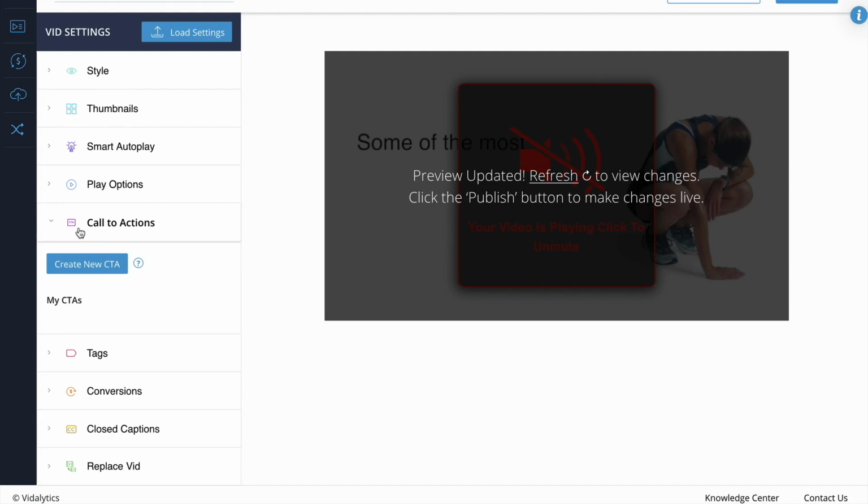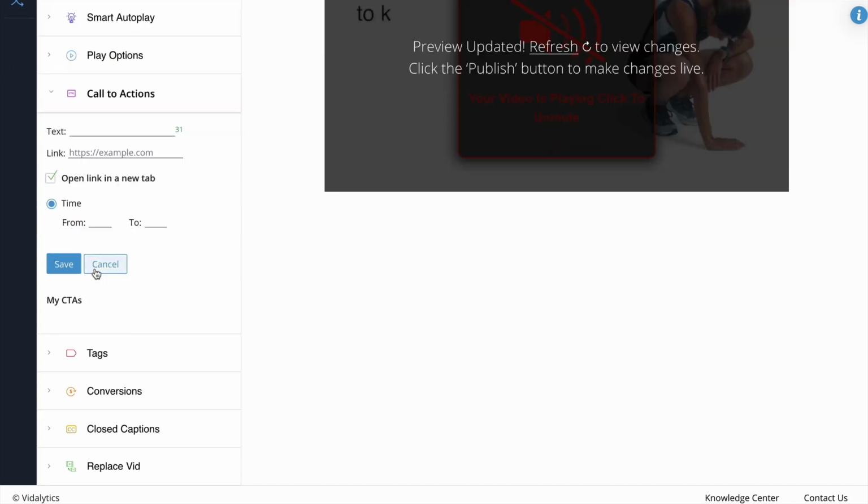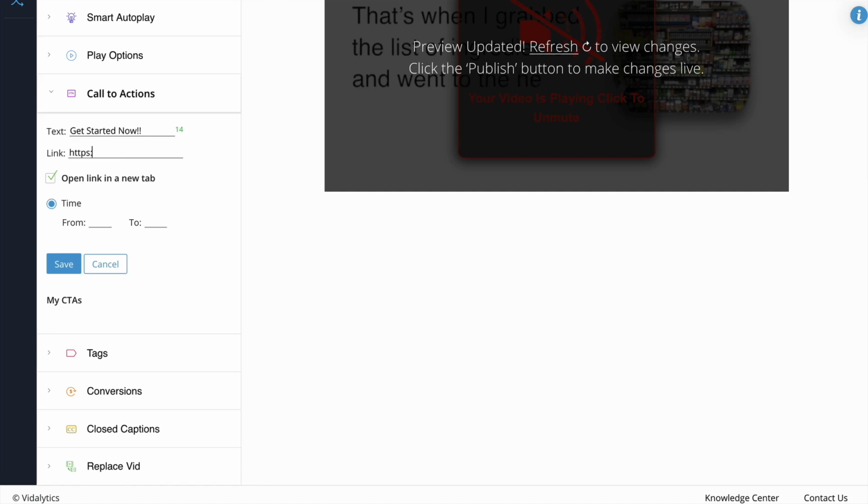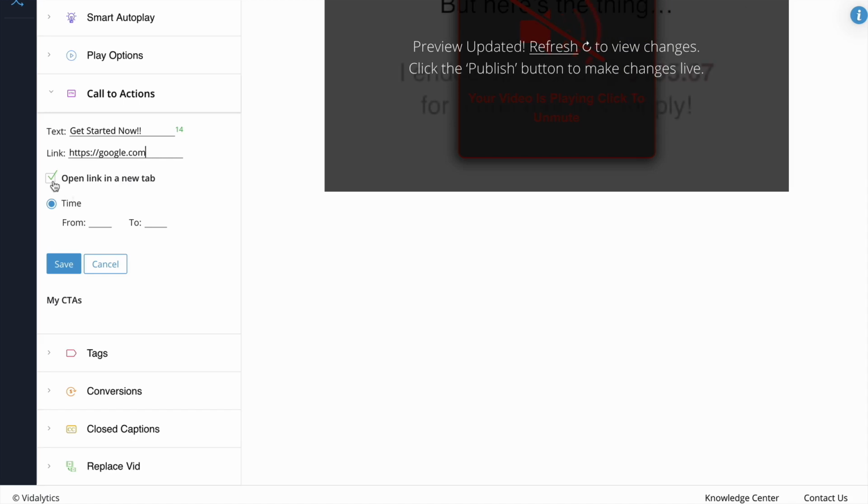All right, next up we have call to action. These are call to action buttons that appear on top of your video at a specific time. You can say whatever text you want here. Get started now is always kind of nice and safe. You would add in a link, which again, you would want to make sure that you add the HTTPS so that it works all the time. We're just going to have Google here and open in a new tab.